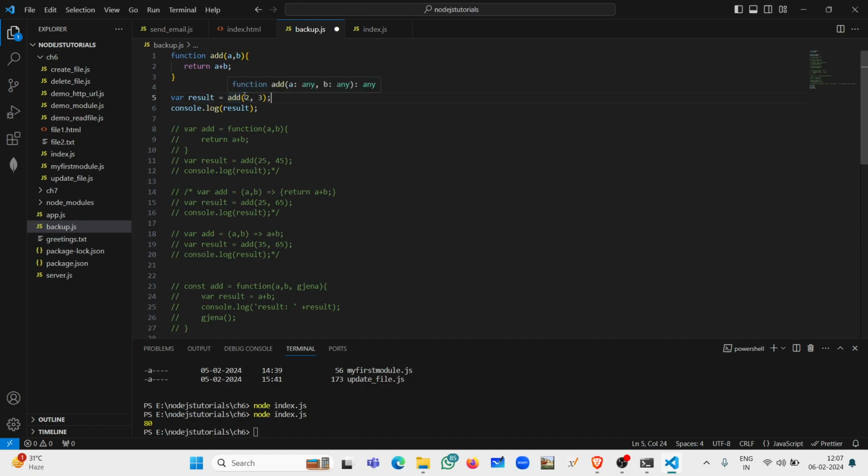But what I want to do is add 2 and 3, and store it in another variable, result, and console.log it. So in this way, what is the output? The output will be 5, right?